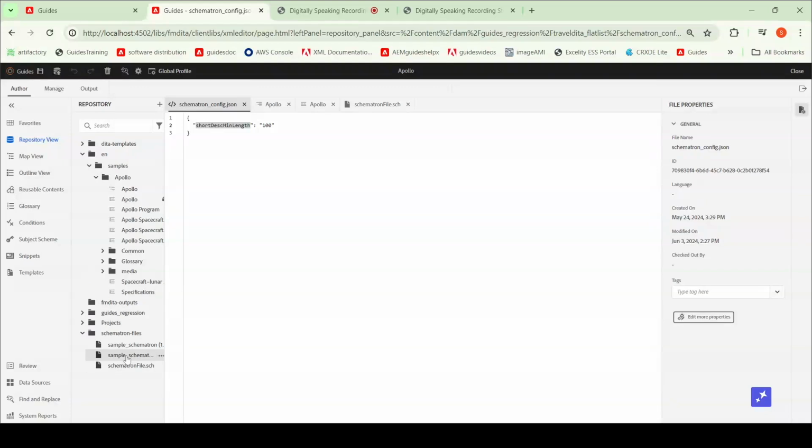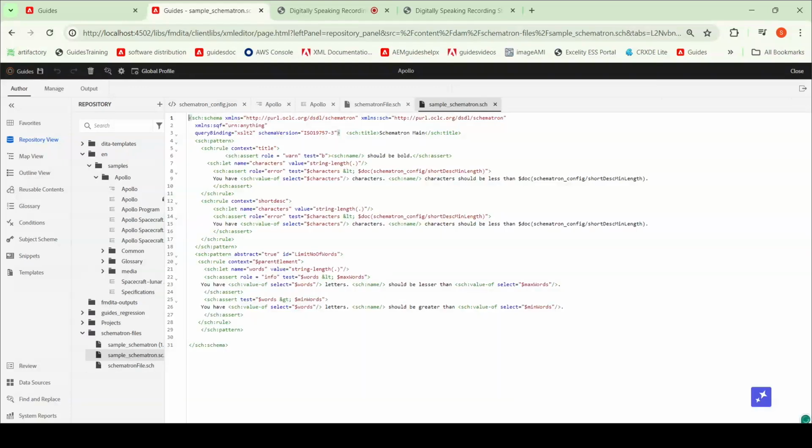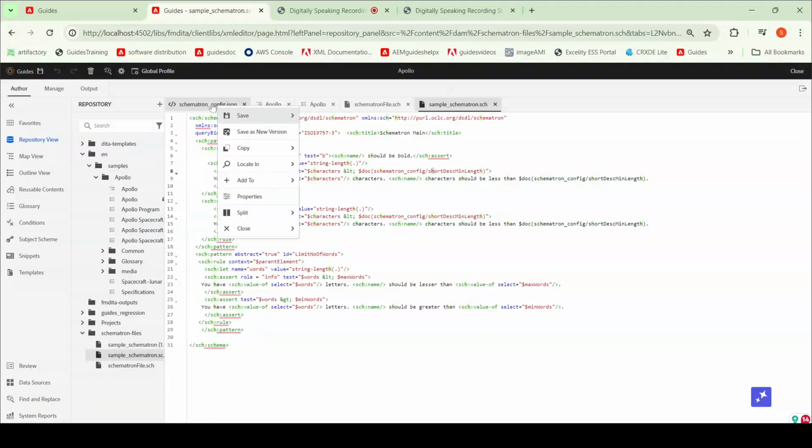Let me also show you where this is used. So this is another schematron file. So here we have given a rule that the short description should be less than this value. In our earlier examples, we were manually entering 100 here. But here we have created a variable with this specific syntax, and this short description min length value is being taken from this config.json file.